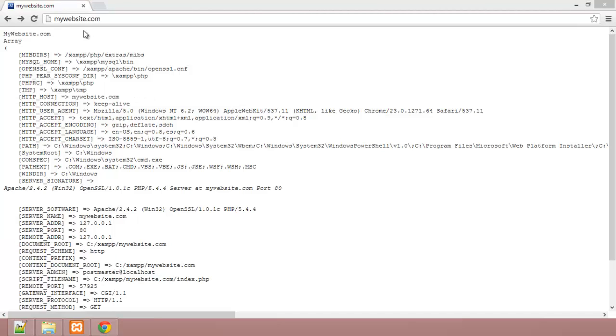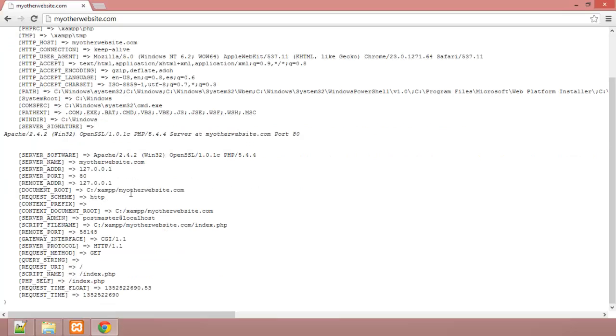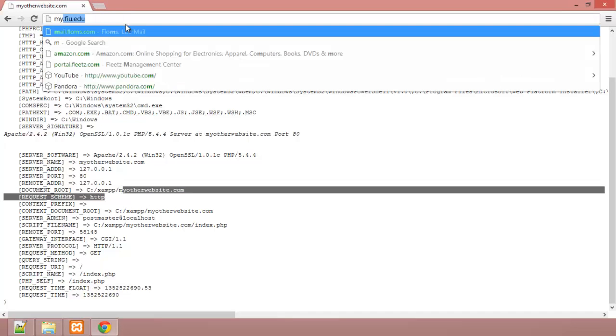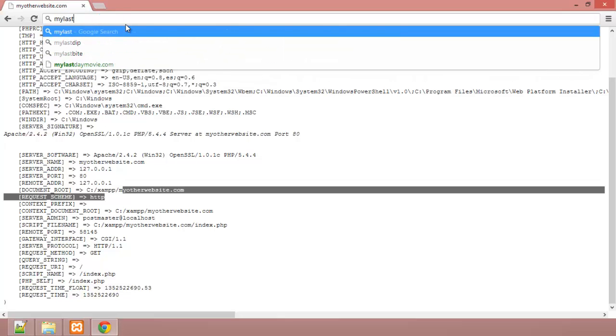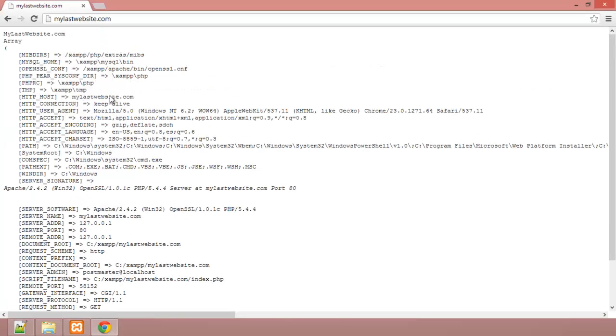And let's go to the other websites that we assigned to the local Apache server. My other website.com, and then as you can see there, it's using the other page from the other folder, and the document root is also different. Last one but not least, let's go to my last website.com, and there you go. We have it right there.